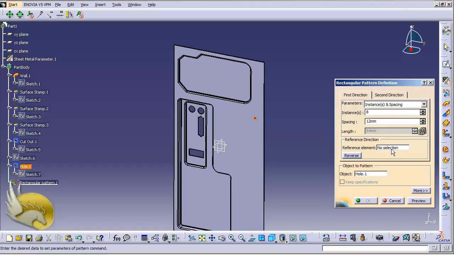I highlight the reference element, and this is going to be my first direction. You can see a preview of this. If you're not happy with that, you can click on this little arrow and this will change the direction, but I'm happy with that because this is the correct direction.